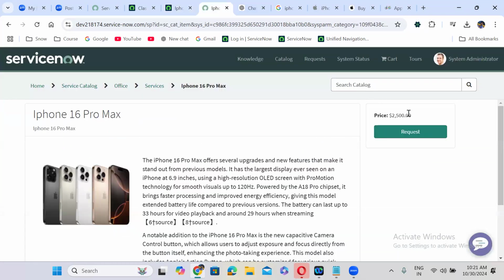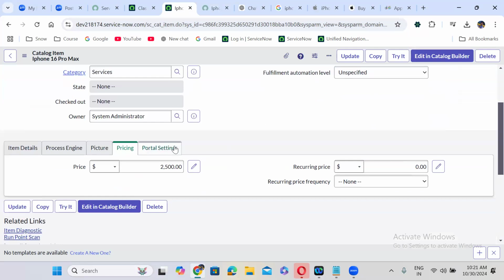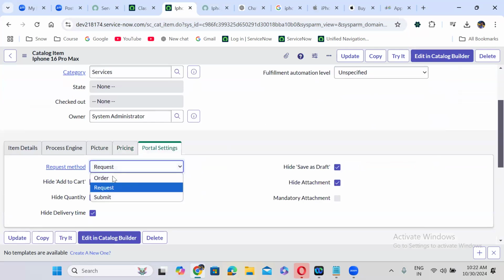So you are able to just see the price and you are able to see the request button because in the portal settings we have selected the request method as request. If you select submit, it will actually show it as submit.